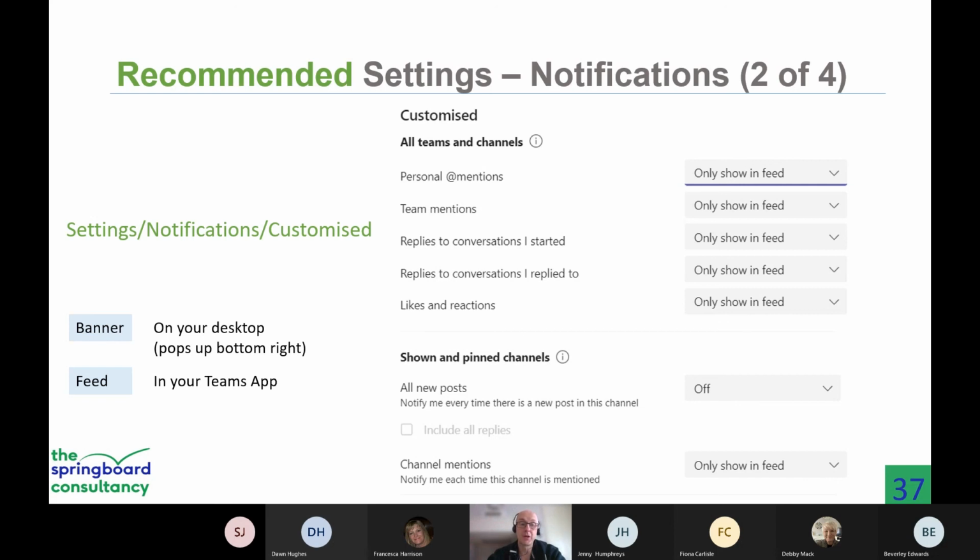So this was what Jenny was talking about, personal app mentions. So I only want that showing in the feed. You might prefer to have that in the banner. So as soon as you've got an app mention, it flashes up to you and you go and deal with it.